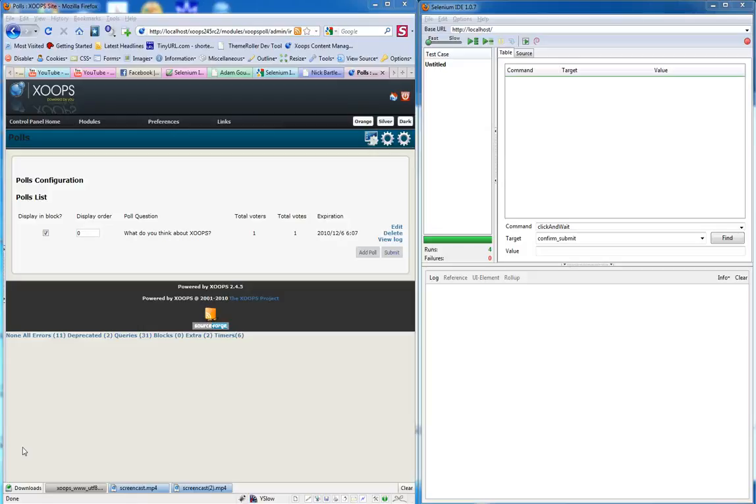This short tutorial will show you how to test XOOPS modules using Selenium IDE. On the left hand side you see a typical admin view, and we will be using the XOOPS poll module, and on the right hand side is the view of Selenium IDE. We test by creating test cases.